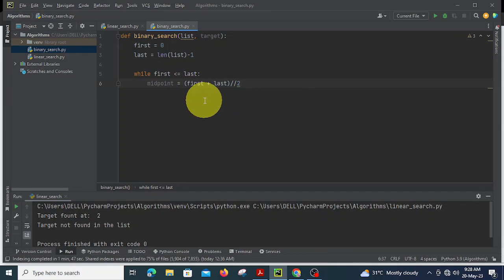That is why we have BODMAS: B for bracket, O for of, D for division, M for multiplication, A for addition, S for subtraction. So bracket comes before division. What is inside the bracket will be executed first before the division. So you have to put this into brackets so that division will not take place before that.